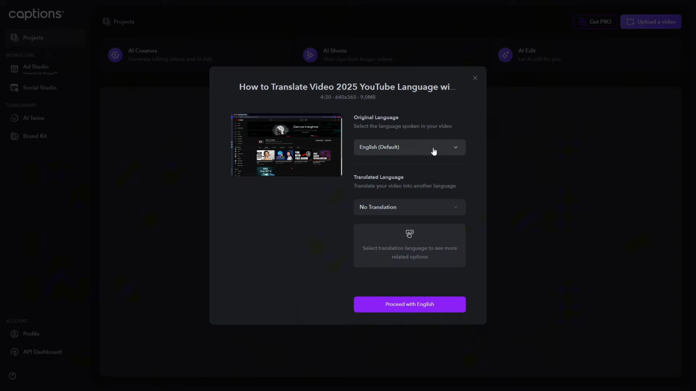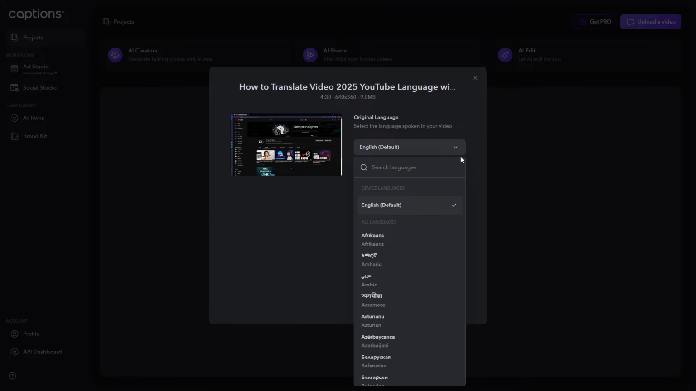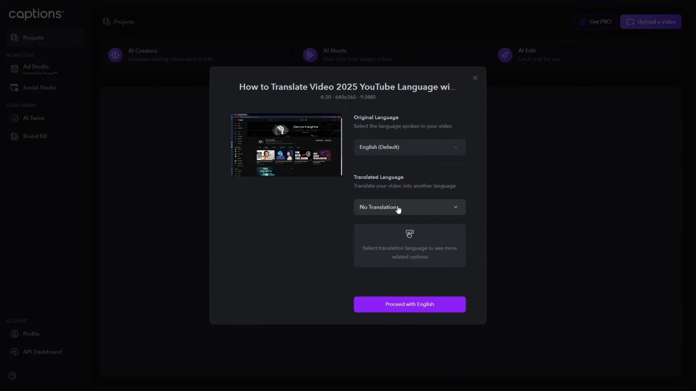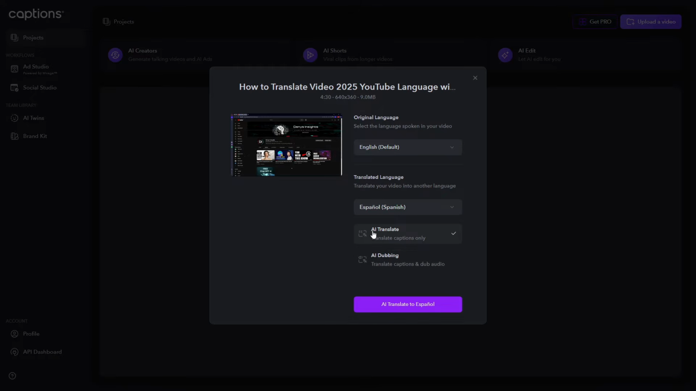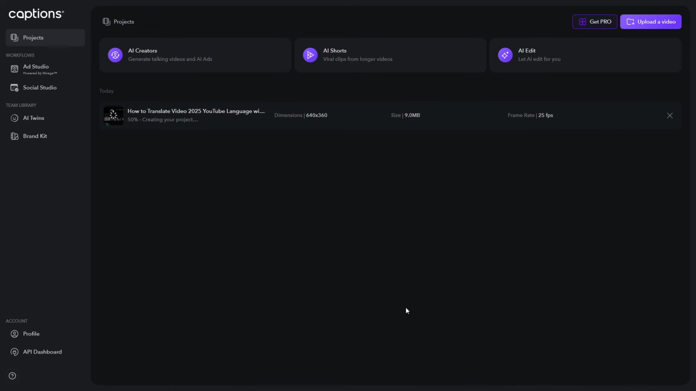Next, choose the original language. By default, it's set to English, but as I said, the platform supports over 100 languages. We'll stick with English. Now scroll down and choose the language you want to translate to. In our case, it's Spanish. Below that, you'll see two options: translated subtitles only or full voice dubbing with subtitles. I'm going with the second one and clicking AI Dub to Espanol. Now we wait for the video to upload and the translation to finish.